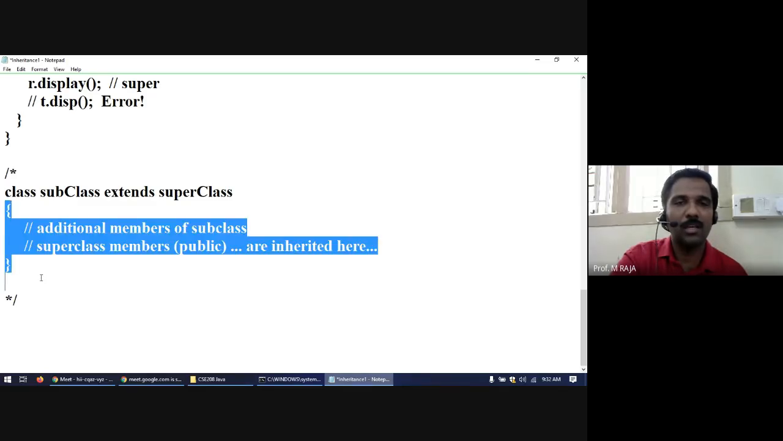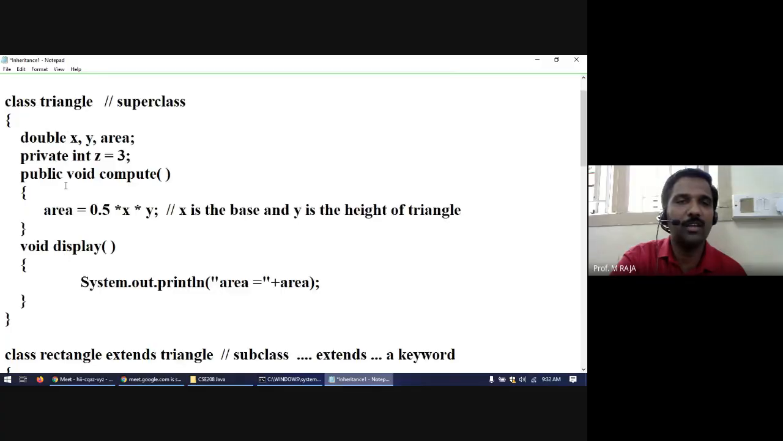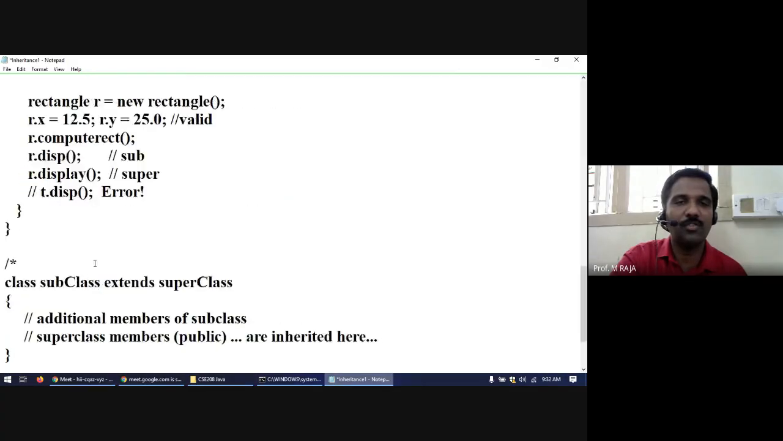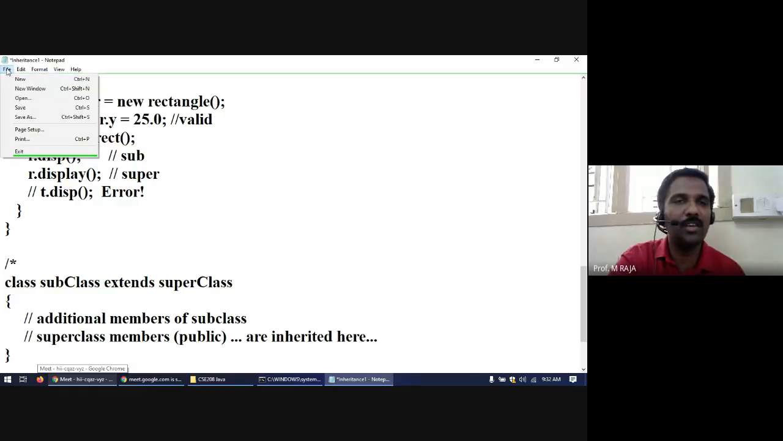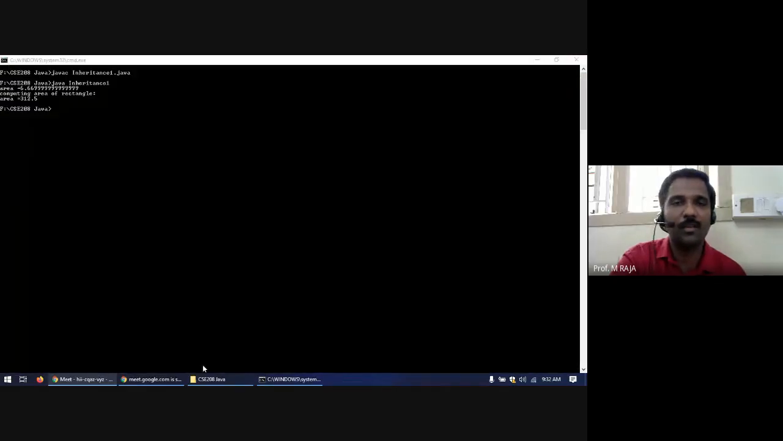Then for the members of a subclass, you need to define the additional members of the subclass. Don't redefine the same members of a superclass here. Then it comes under the concept of method overriding or instance variable overriding, which we explore later. This is a simple example of a simple inheritance.